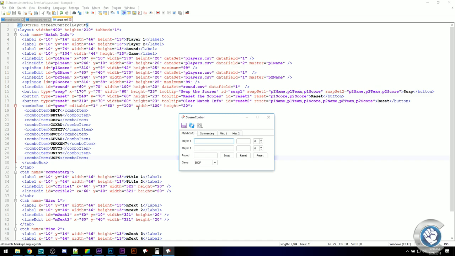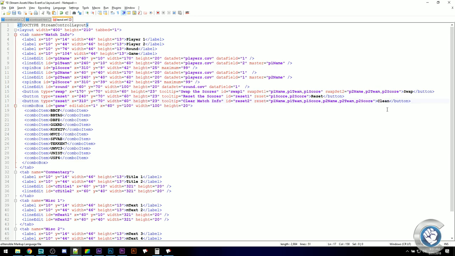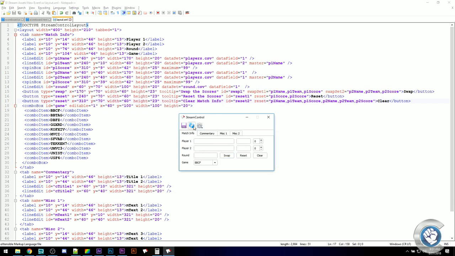So let's just make sure all of our buttons work. All right. So, oh, forgot to set a score. One, two. So the swap works. Oop, forgot to change the name on this though. Let's call that clear so that it's less confusing. Okay, the swap works. The reset resets the scores correctly. And the clear button clears all of that info out so you can type fresh ones in. So let's go ahead and give that a save.